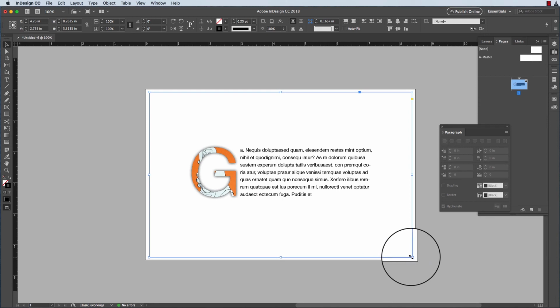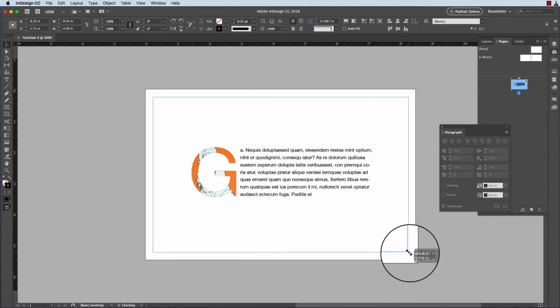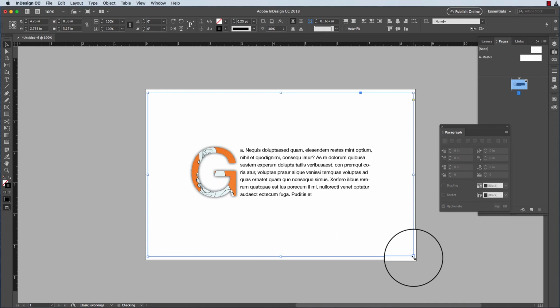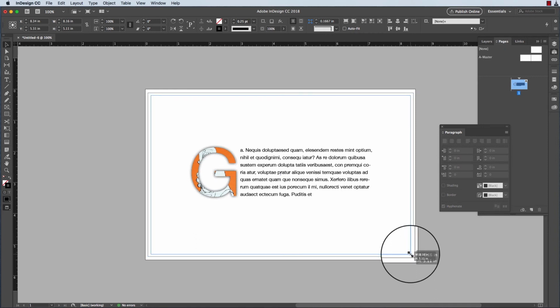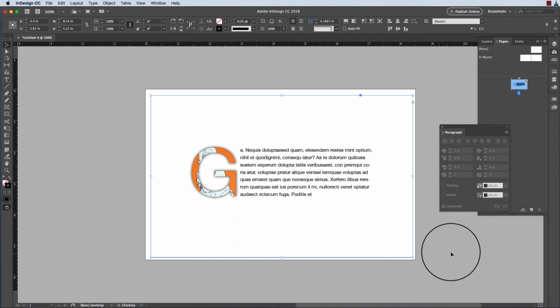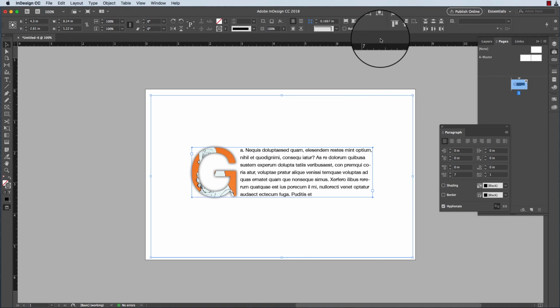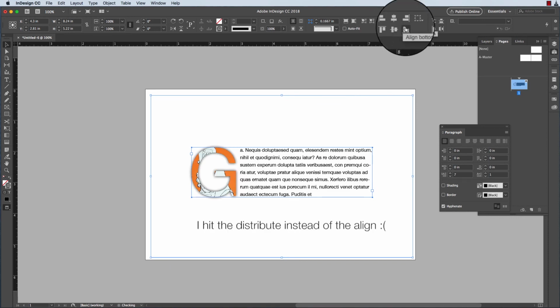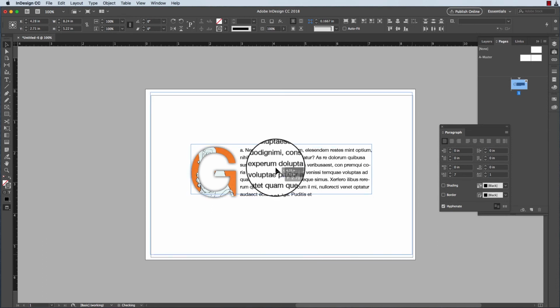And I'm going to move it around a little bit till I get it right where I want. Now I'm going to center these. Center and center. And then move them together.